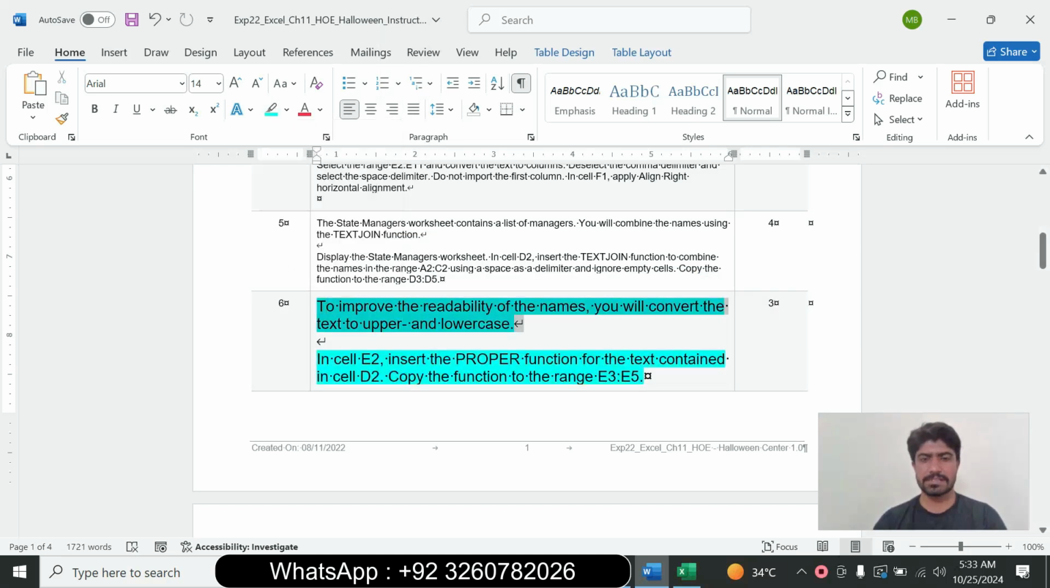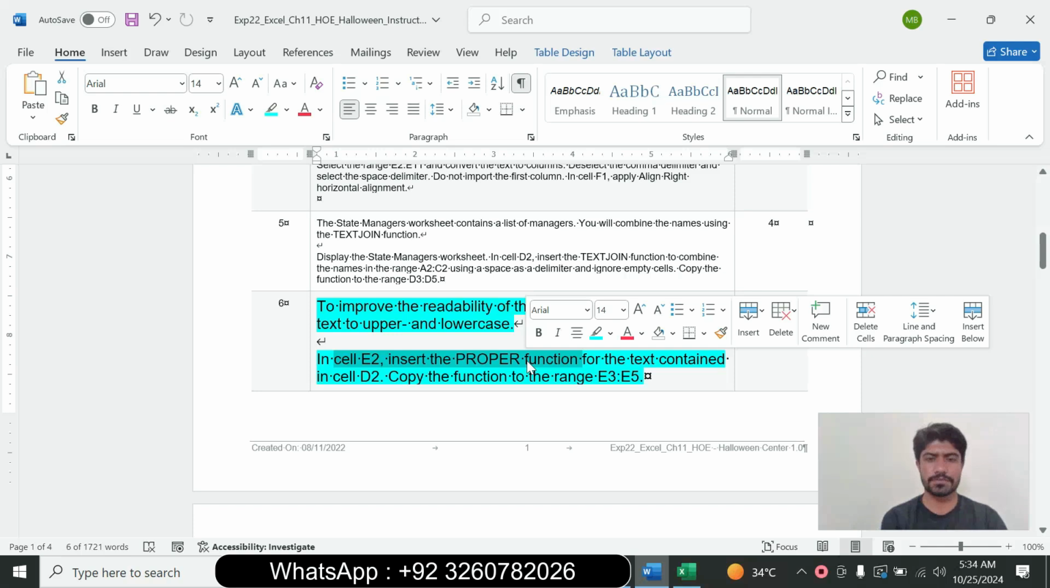So question number 6 is to improve the readability of the names, you will convert the text to upper and lower case. In the cell E2, insert the PROPER function for the text contained in the cell D2. Copy the function to the range E3 to E5.